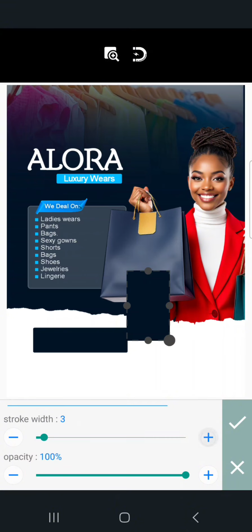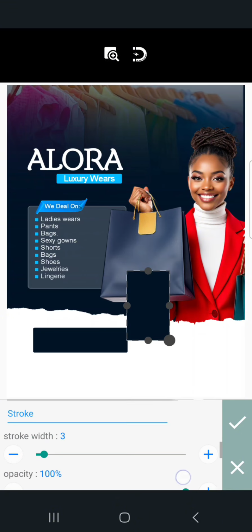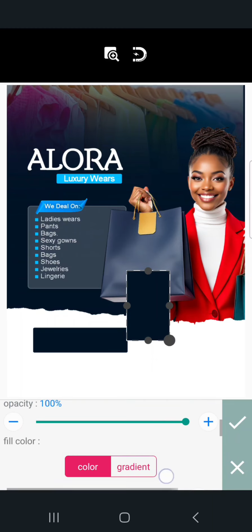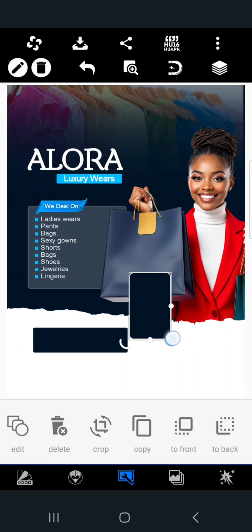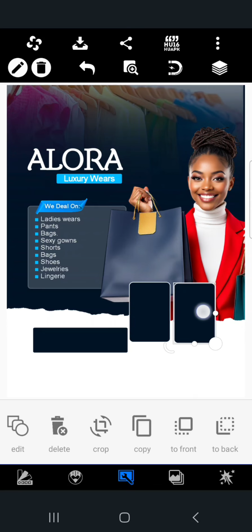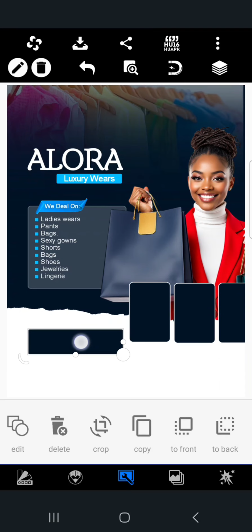And I will increase the stroke. Let it be white. And then the radius, I'm going to increase it so that we'll have our slant end. Then I'm going to place it here like this. Now, I'm just going to place these ones here like this. And I'm not going to do the complete flyer for you. I'm going to have where I will stop, okay?